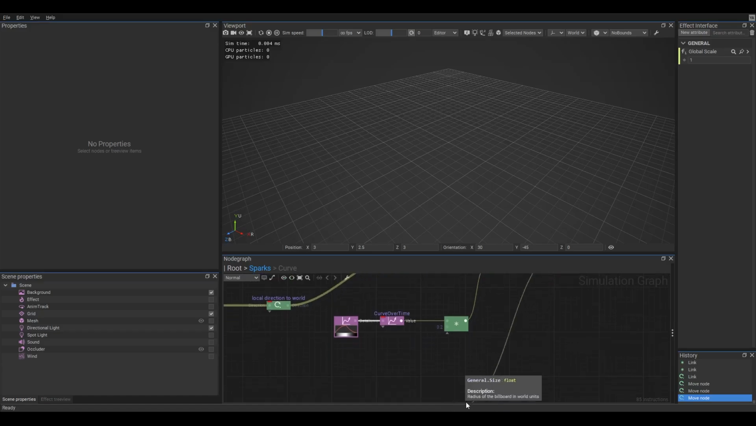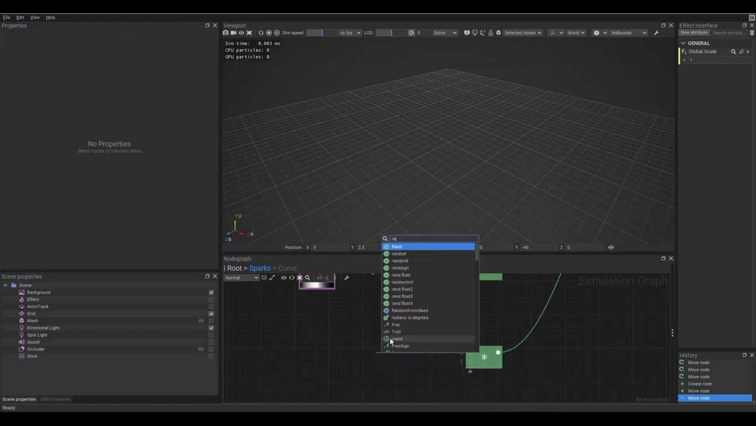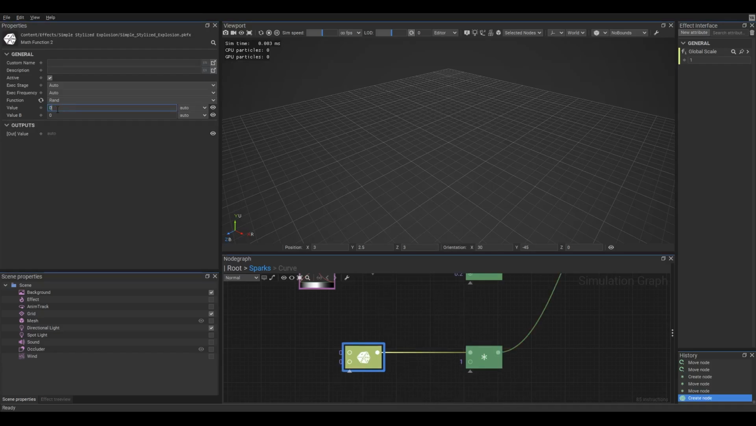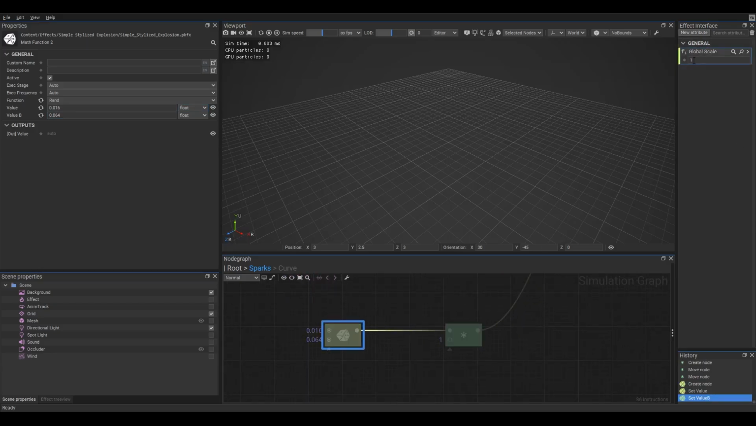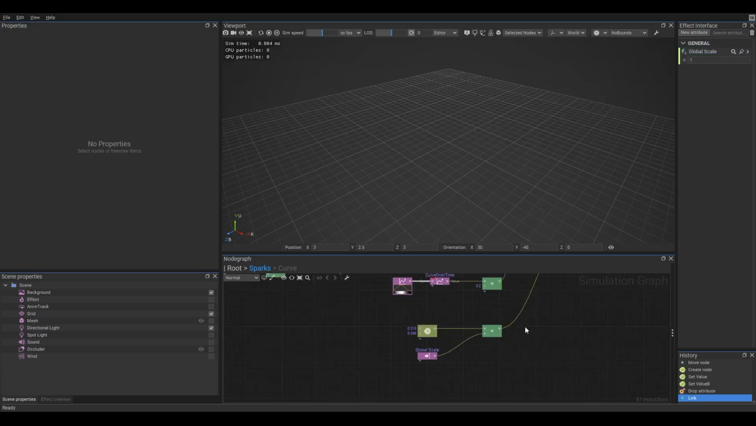Next we are going to set the size. We add a multiply node and a rand node. We connect the rand node to the multiply and we set the values. After that, we can drag the attribute from the effect interface panel to the graph and connect it to the multiply. And that's all for the size.